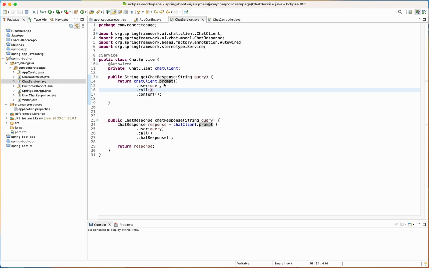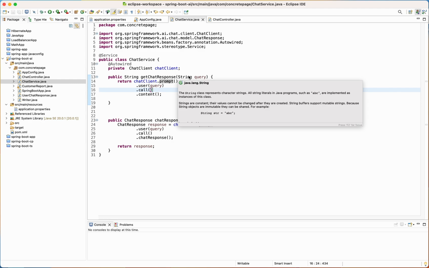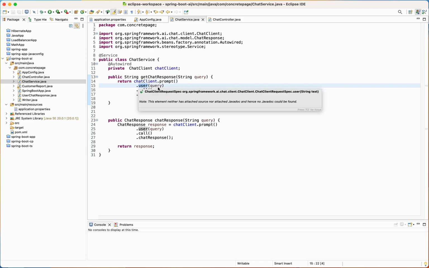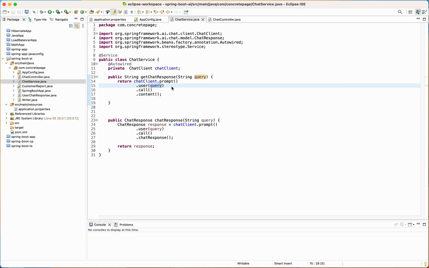Suppose I am creating a response after getting it from the AI model using the chat client. What we have to do is use chat client, then call the prompt method, then call the dot user and pass the query. This is the user query, and then use the call method and then call the content method.